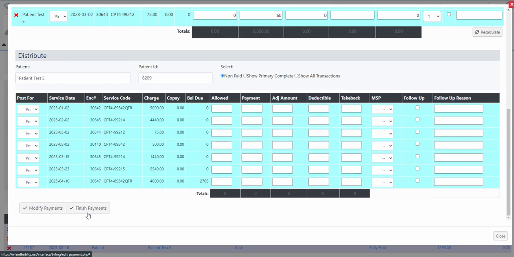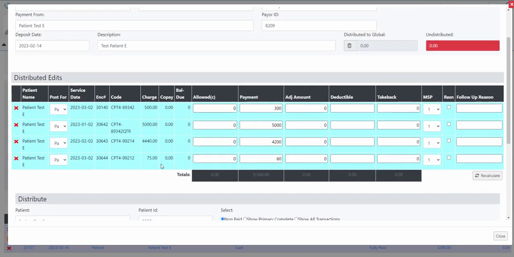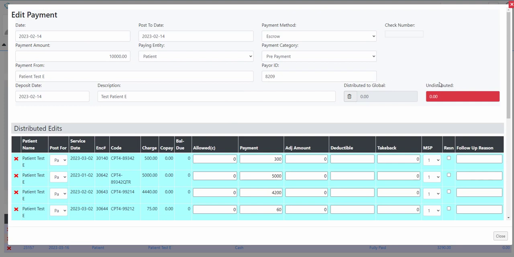Thing is, though, do not click Finish Payments until you're on the last payment to be paid from the escrowed amount. Because if you don't, what will happen is that the undistributed amount will go over to the global distributed amount, and it will sit there, meaning that it could be used anywhere else in the system. It's not for just this patient anymore, but you would have to click the trash can, and then that puts it back in the undistributed funds for that patient.